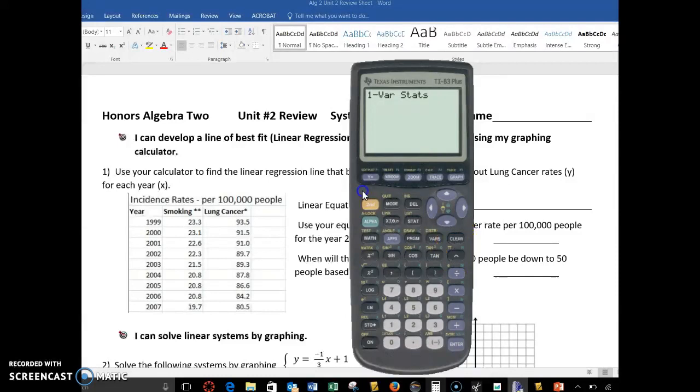Let me try that again. I'm going to go to stat, calculate. Okay, so this is what I was doing wrong. I need to go down to the linear regression line. So instead of 1-variable stats, I'm going to go down to linear regression line and press enter.